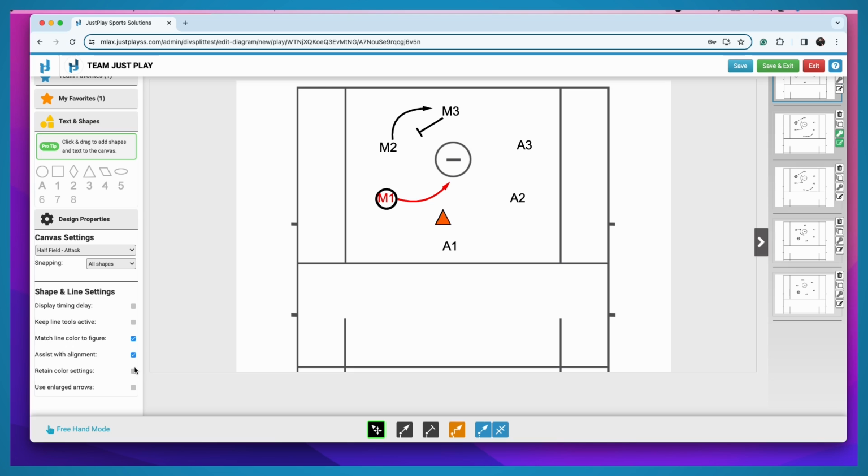Then you have retain color settings that will just save your settings for you when you change those colors for that player. And you can use enlarged arrows or small arrows like I am using on this canvas.